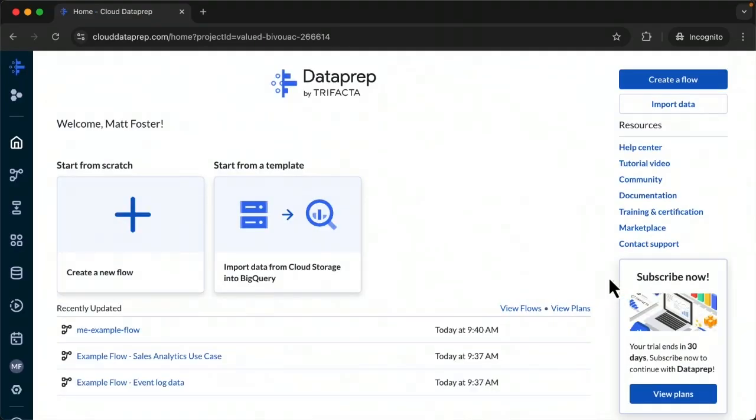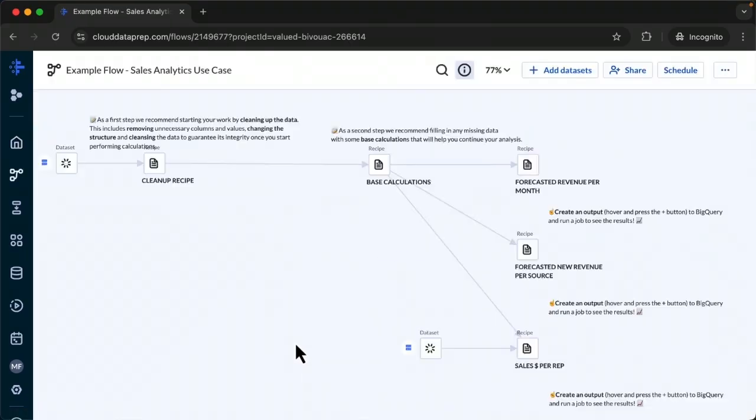Here on the bottom, you can see that I've got some recently updated data flows. Up at the top right, there are 2 options: creating a flow or importing data. I can just click create a new flow, and I can even import data directly from cloud storage into BigQuery. Let me walk you through some of these example flows that have been created for sales analytics use cases. Go ahead and click this one. You'll see that there are a few different flows that are done. I'll walk you through a few of these to see what's going on.